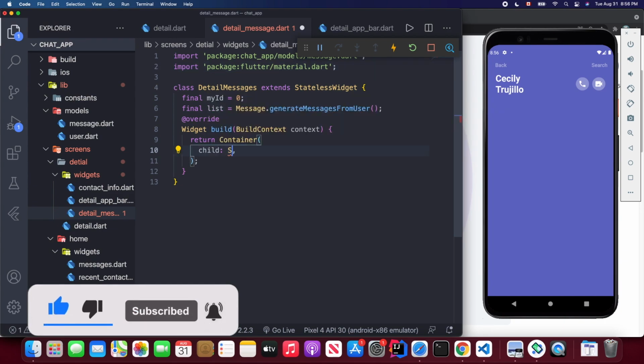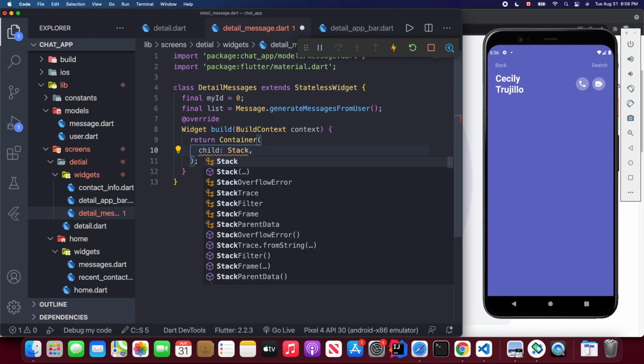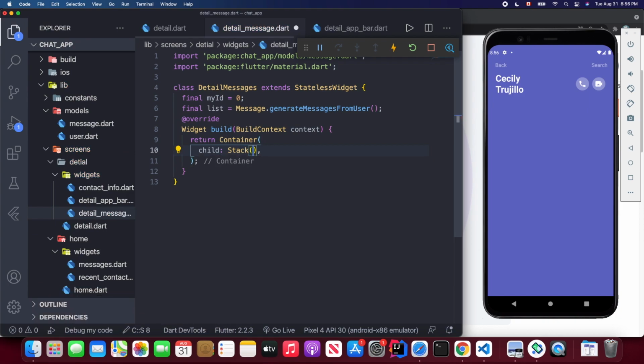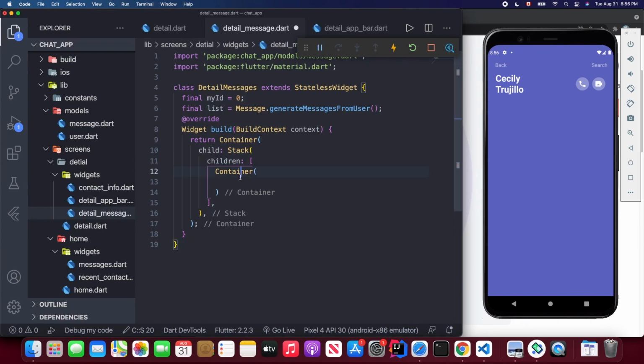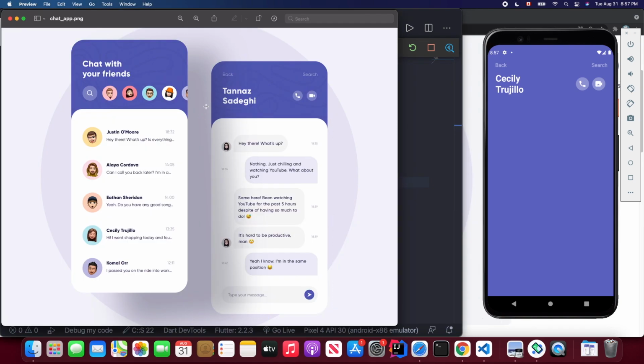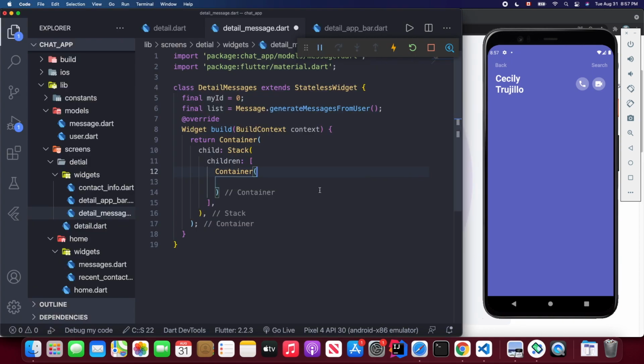Then we're going to implement the child for this container. So here I'm going to use a stack widget, as I mentioned. For our first item, I'm going to use a container. For this container, it should be this white space. I'm going to implement its decoration because we have this round corner. Use the decoration, BoxDecoration.